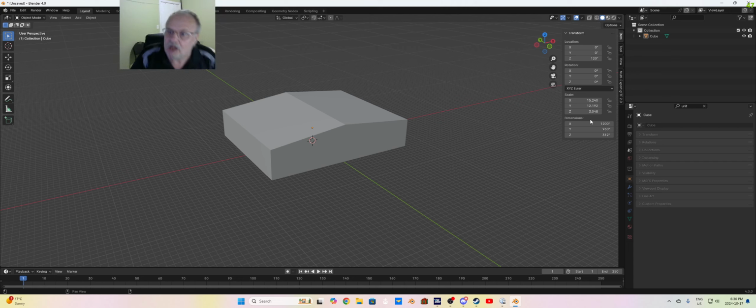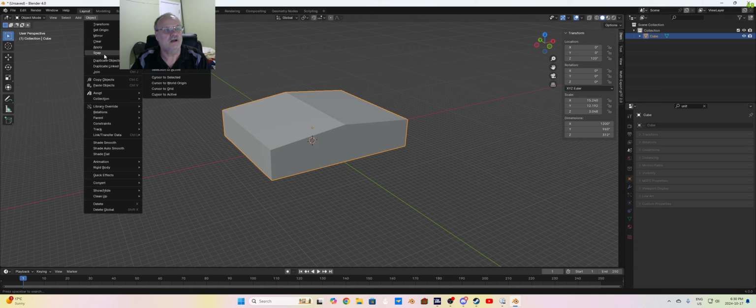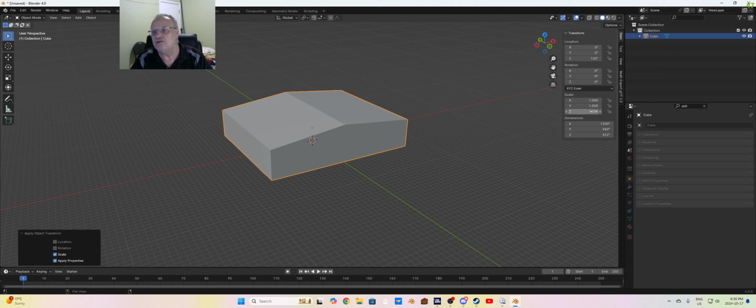Anyways, so how do we fix this? Well, if we press the A key with the cube highlighted, with it in object mode, you get all of the entities selected. Then if you go up to the top here and click Object, and click on Apply, and click on Scale, you'll see now the scale is all 1:1.